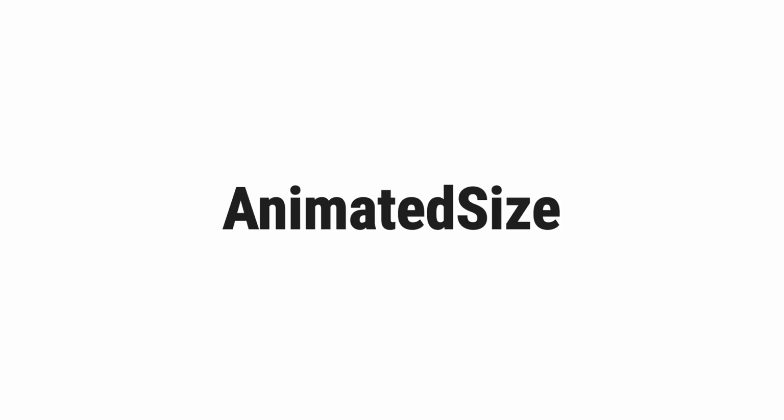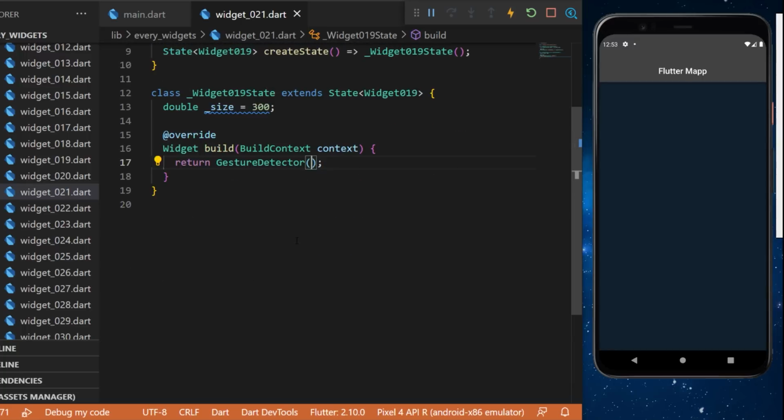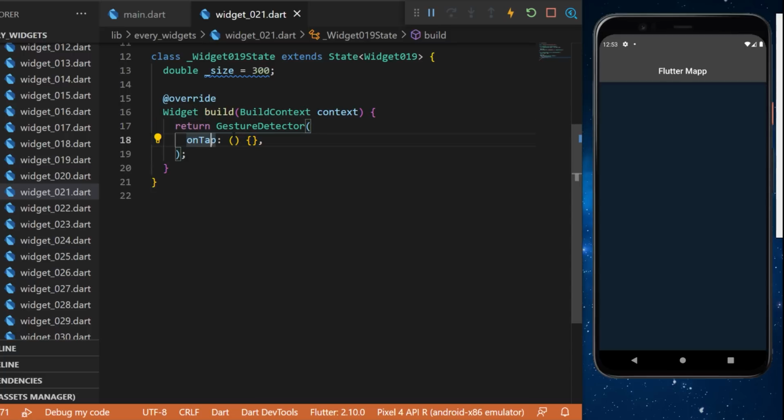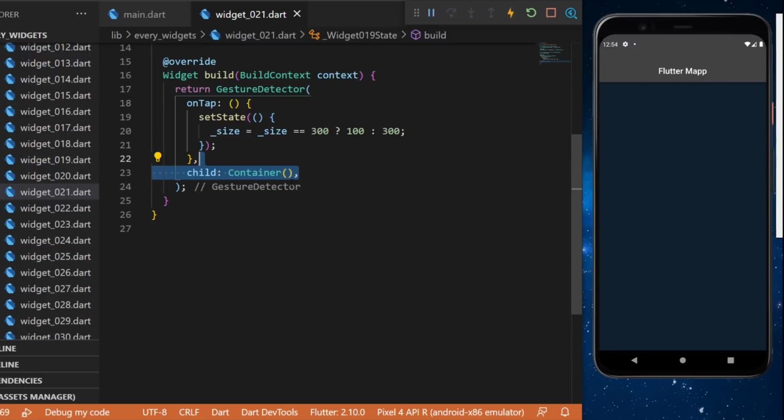The AnimatedSize widget. We start with a double size, which we set as 300. Then inside a gesture detector, we will have the onTap, and this will trigger a set state, which will say that the size, if it's currently equal to 300, then now it will be 100, otherwise it will be 300. This will just alternate the size between 300 and 100. The child of the gesture detector will be a container. This container will be white.